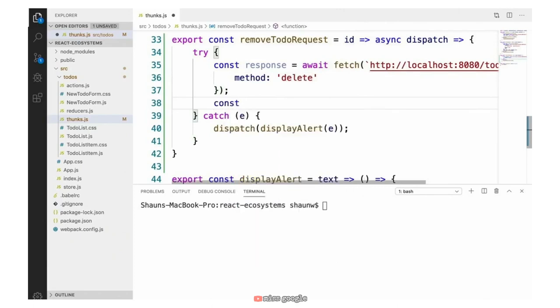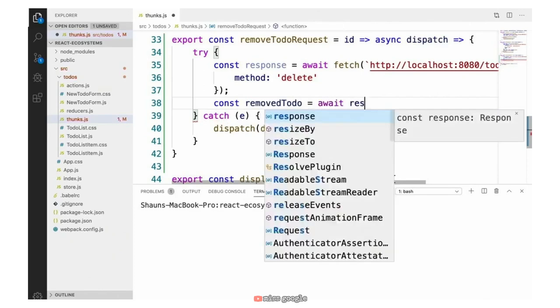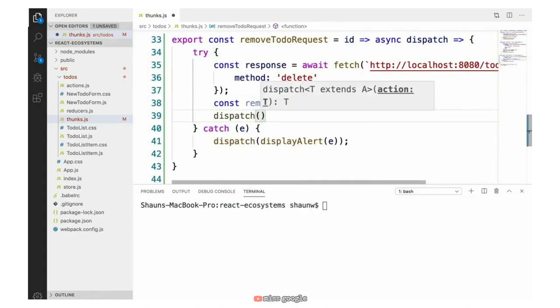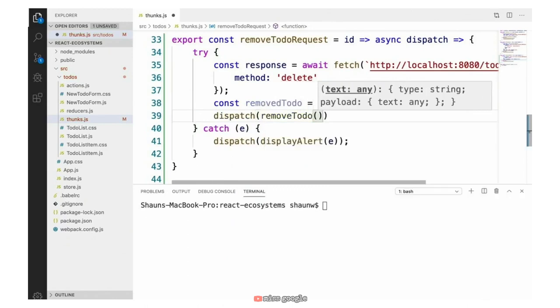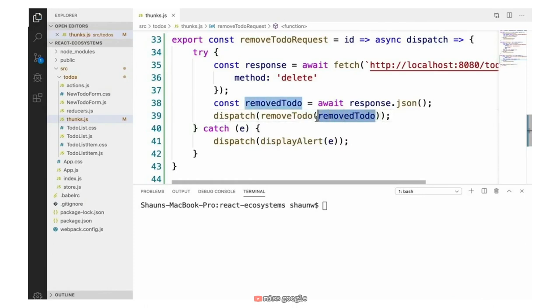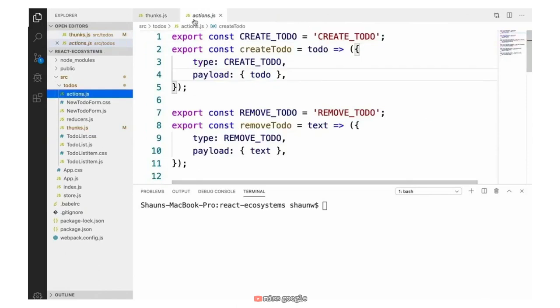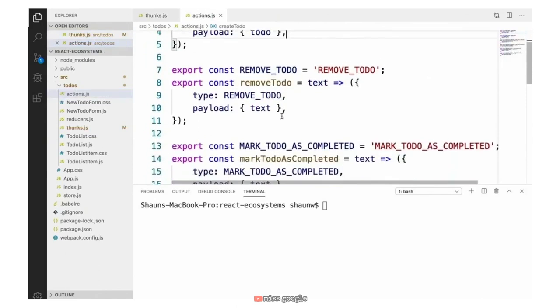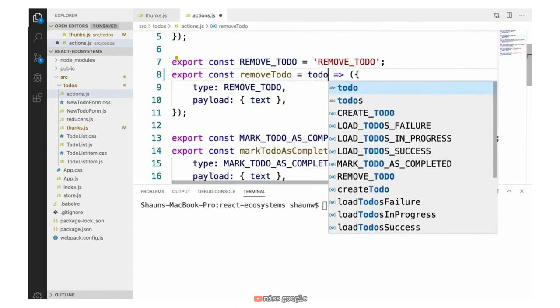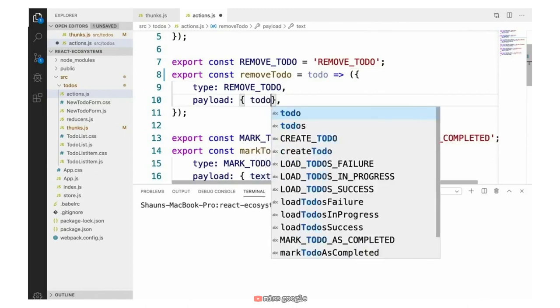And then we're going to get the removed to-do from the response by saying const removed to-do equals await response.json. And finally, we're going to say dispatch remove to-do with our removed to-do as the argument. And this won't work yet because we still haven't changed the action creator and reducer. So let's open up actions.js. And we're going to change the remove to-do action creator like this. Instead of text, we're going to say to-do, and the payload is going to be to-do instead of text as well.